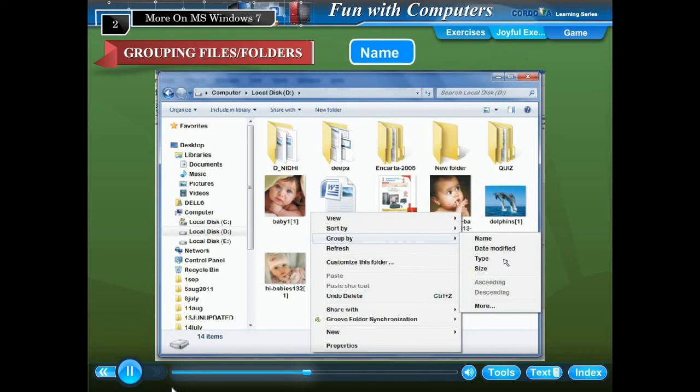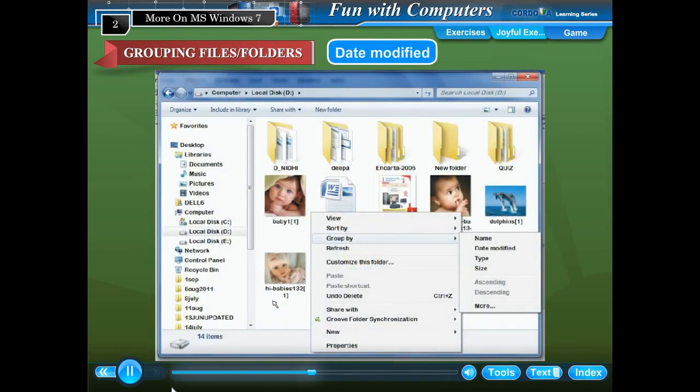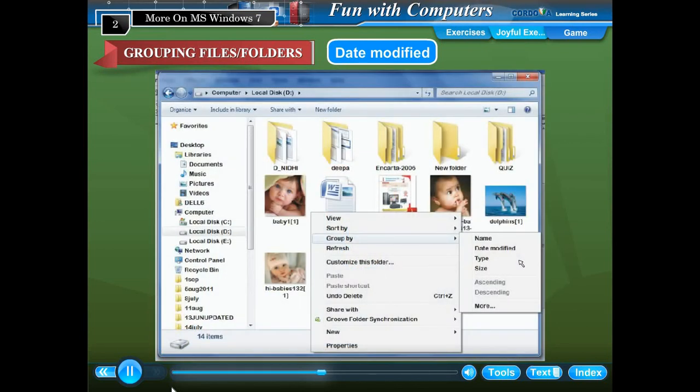Name. It organizes files and folders in alphabetical order by their name. Date modified. It arranges icons in the ascending order of modification date. The files or folders that was last opened or modified comes at last position in the list.